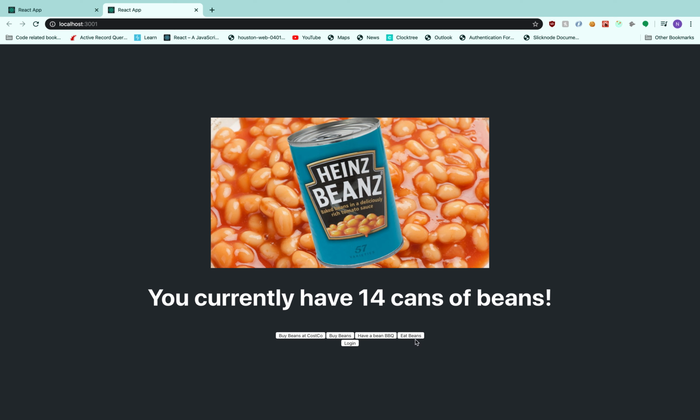Amazing. I can now eat some beans. Every time you eat beans, you consume a can of beans, a whole can. And then you can have a bean barbecue. This is where it consumes 10 cans. So you go to Costco to get your 10 cans of beans so you can go have yourself bean barbecues. And you can go ahead and eat some beans and buy some beans, go to Costco a few times and throw a few barbecues for your friends and family.